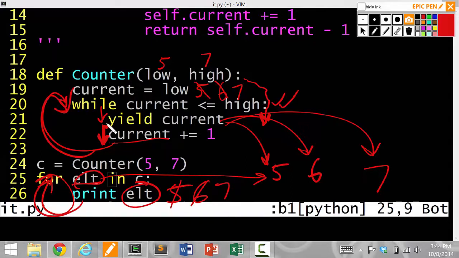Now we're down here. Current is now 8. When we go back up to the while loop, this is false now. We're done. It drops out of the while loop and returns from the function, and this is actually a real return. We're done with the function. When we're done with the function, the for loop stops. That's sort of the equivalent of the StopIteration.